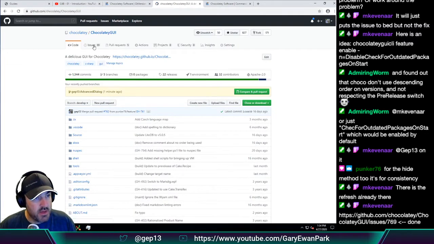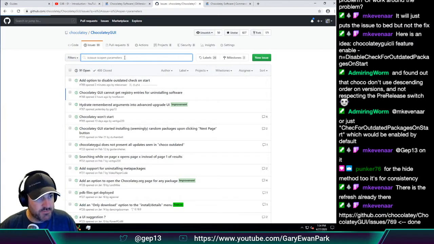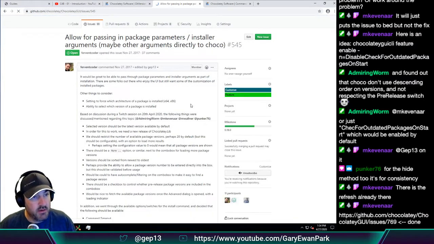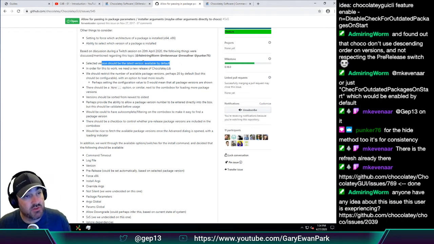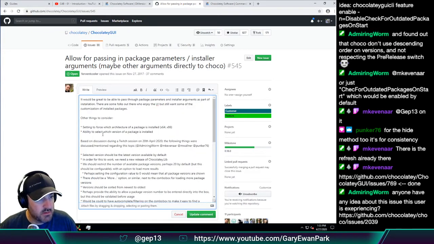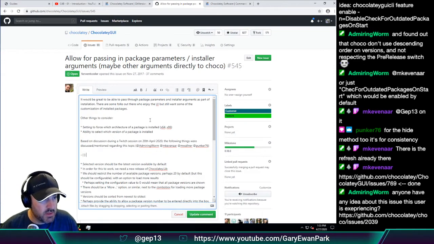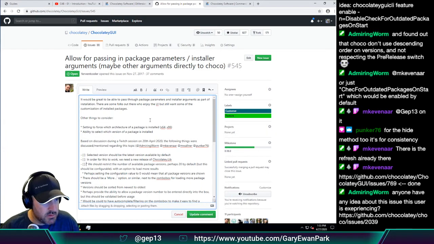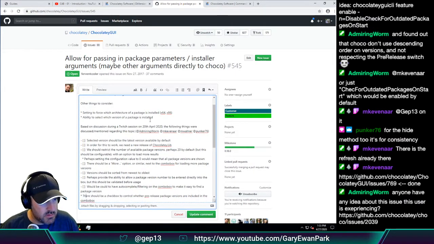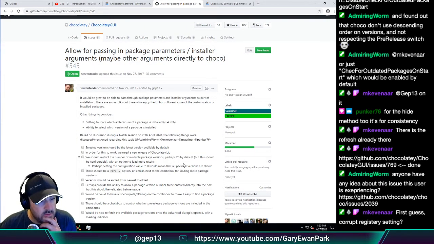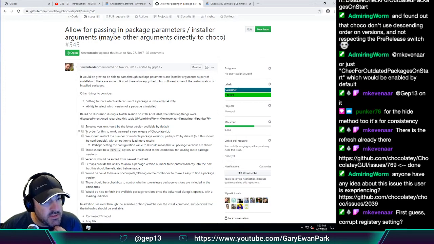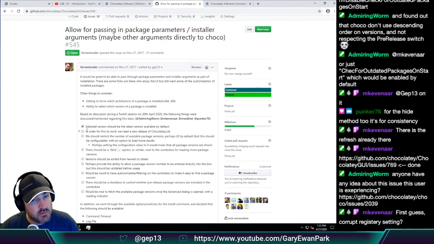Chocolatey GUI, then issues, parameters, this one. What we have spoken around is selected version should be the latest version available by default. So that we have done. I'm going to say edit, and I'm going to turn this into a to-do item. Selected version should be the latest version available by default. That part's done when it's included in the list.